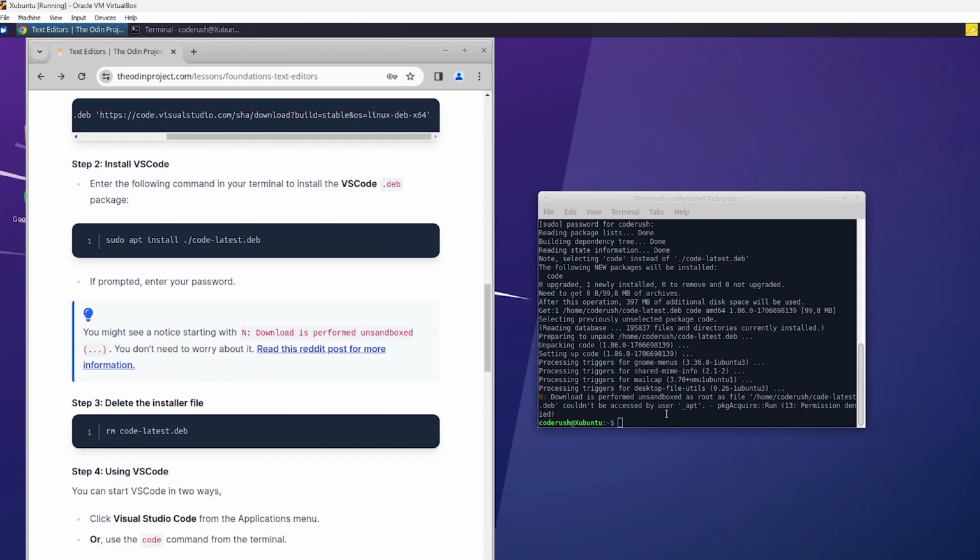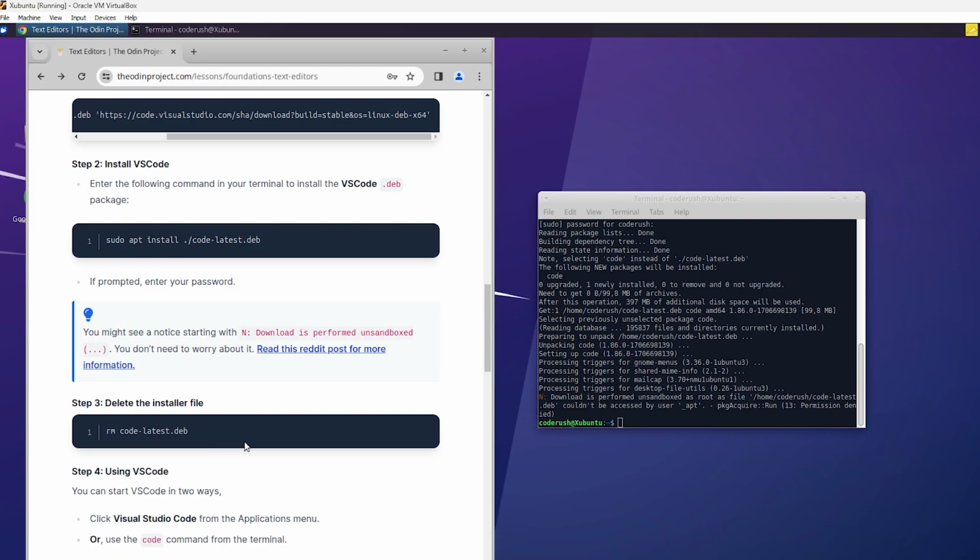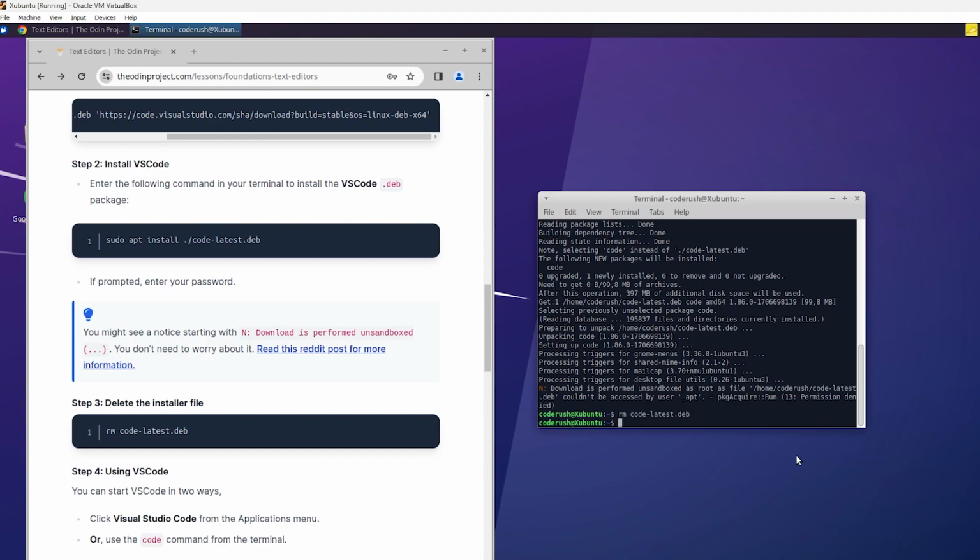And I have this notice, download is performed unsandboxed as root as file. You might see a notice starting with this. Yeah, it's exactly what I have here. You don't need to worry about it. Okay. Let's not worry about it. And now let's delete the installer file.